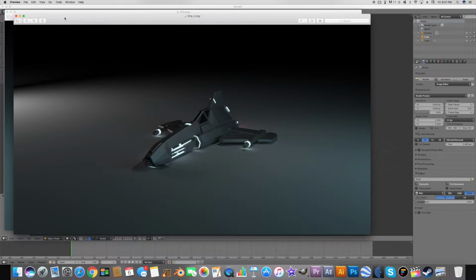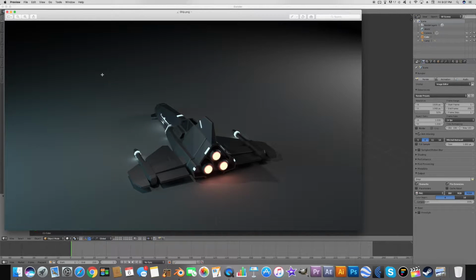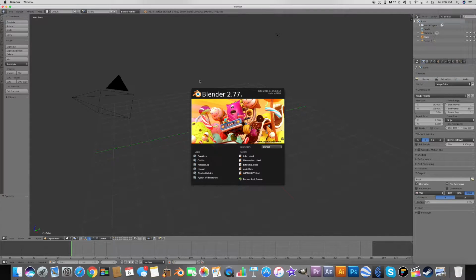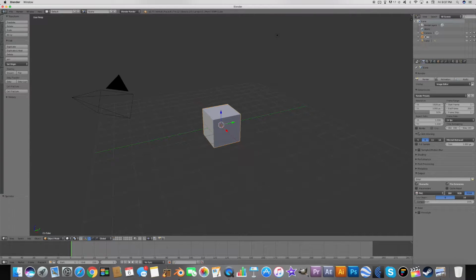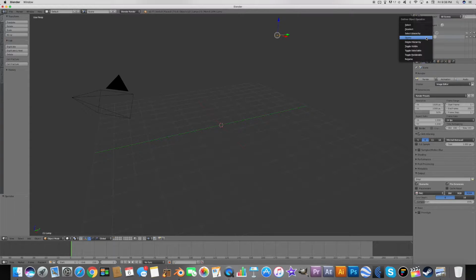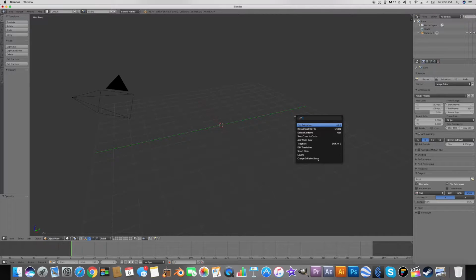Here's the ship, front view. Here's the ship, the back view, of course. Let's just start it off. When you open Blender, you will get this screen. Just click and get out of it. Right-click on the cube, delete it, and you also want to do the same thing for the lamp, and delete that. Now you want to hit spacebar and type in import obj, and hit enter.